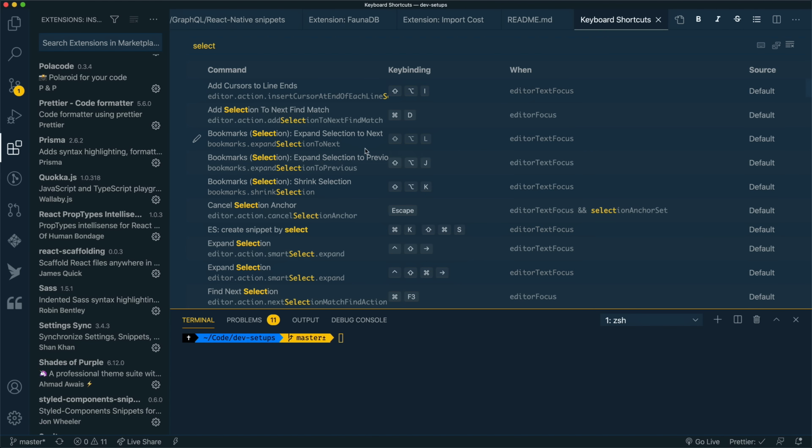So some extensions that you install will have commands available. Some of them will already have key bindings set to those. Some of them won't have key bindings set. So you have to go into the command palette to check those out.